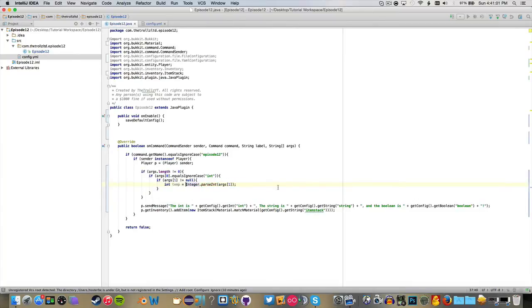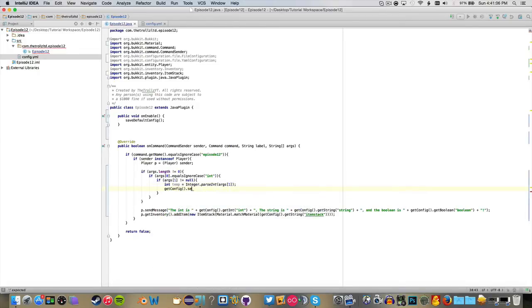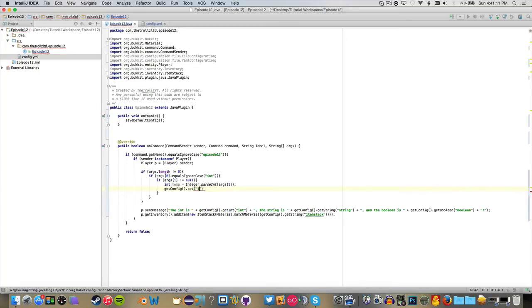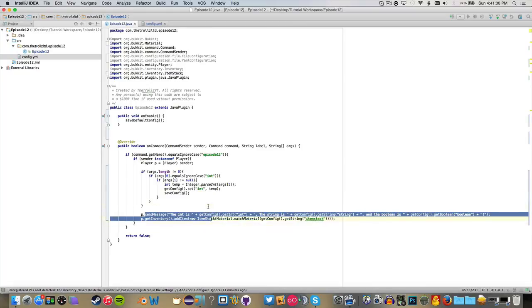and then we're going to say int temp equals that, and then we can say getConfig().set int to temp. And you don't have to do setInt or anything. It automatically finds out what you are trying to set, just because it's cool like that. And then you want to just call saveConfig, and basically we can just set the int. So after we set the int, it'll say it directly after that.